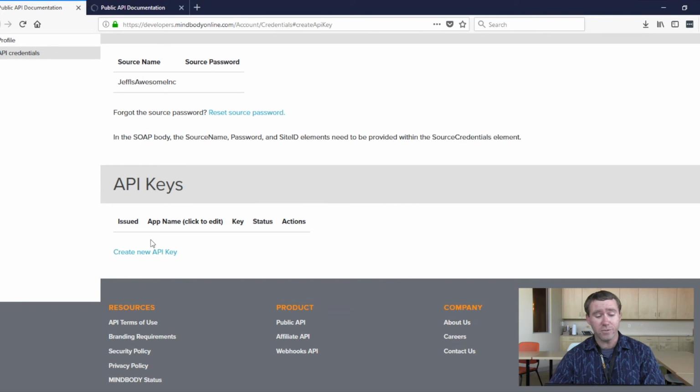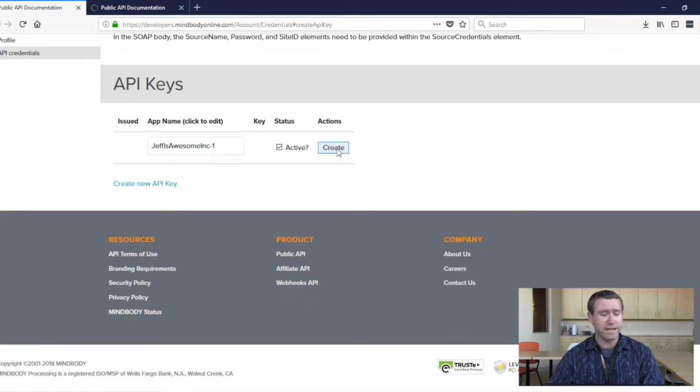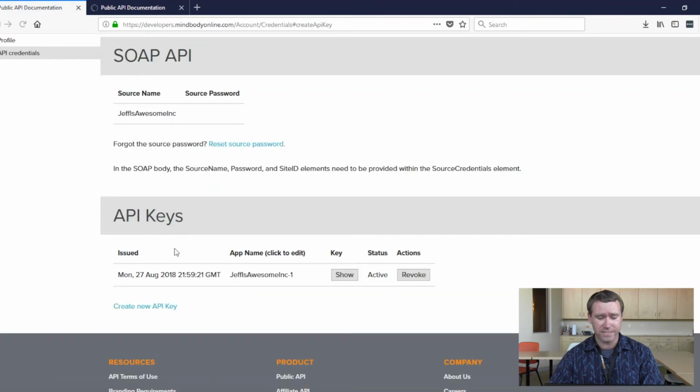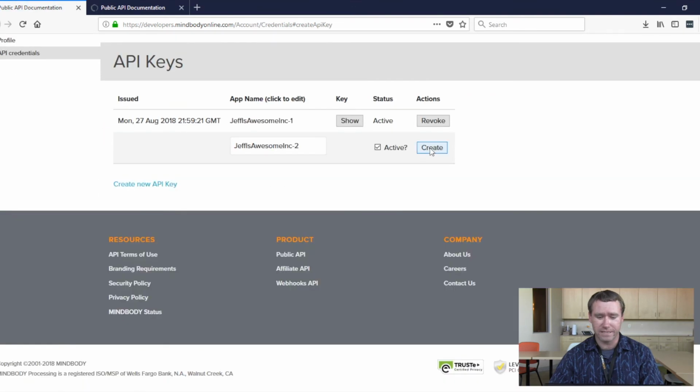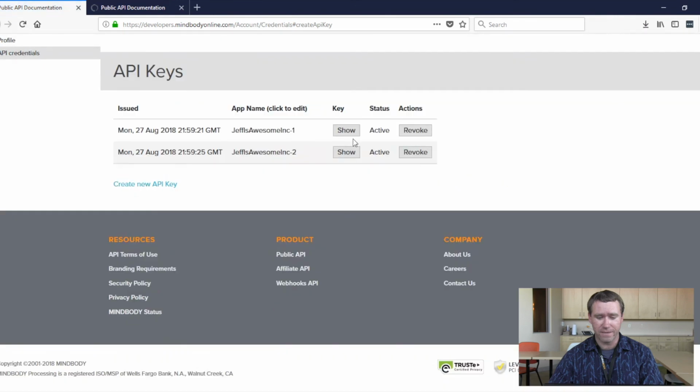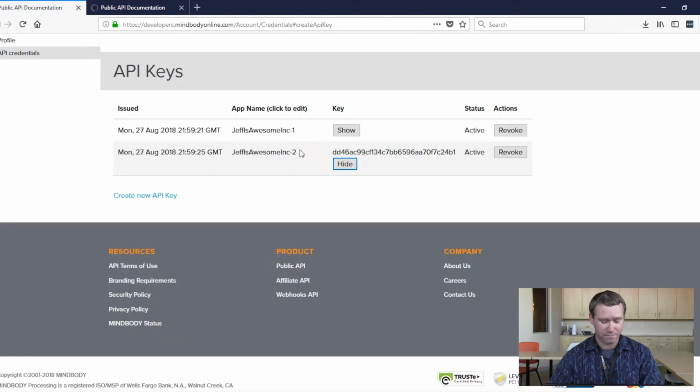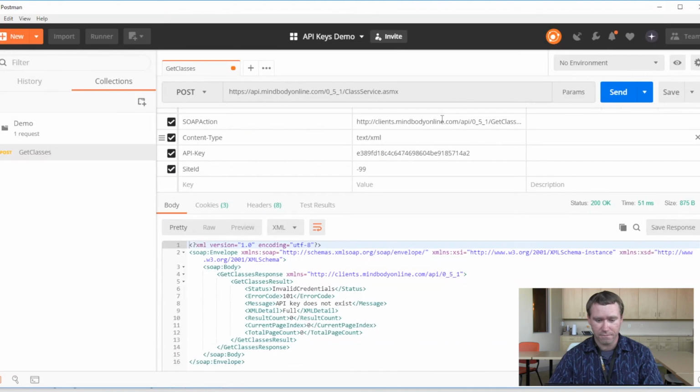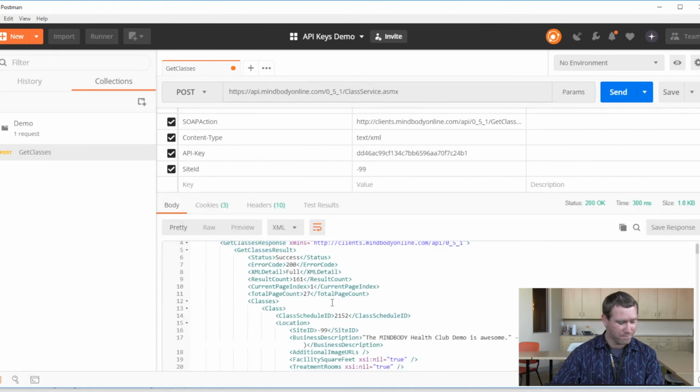Earlier in the video, I also mentioned that you can create multiple API keys per application. Right now that limit is 10. So as you can see, I create multiple API keys, all have a different key, and all work. Again, here is a successful call with a new API key.